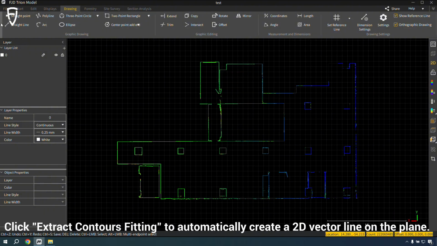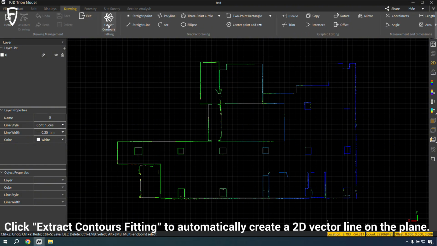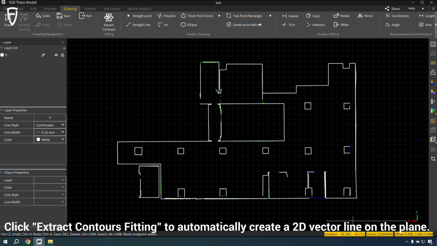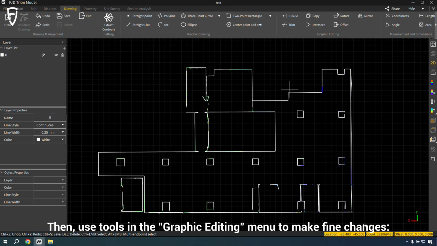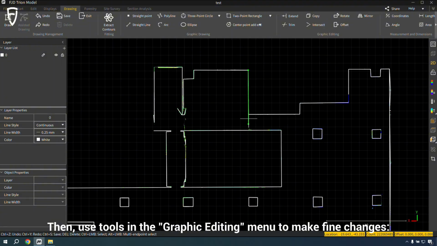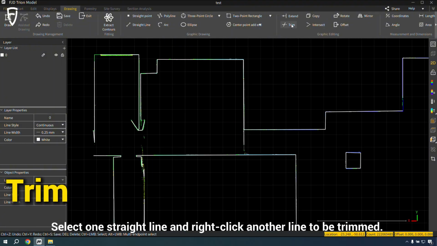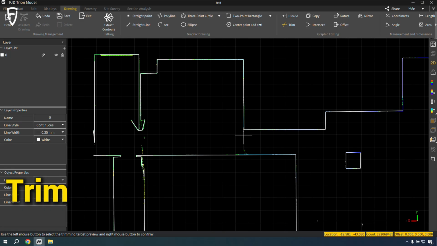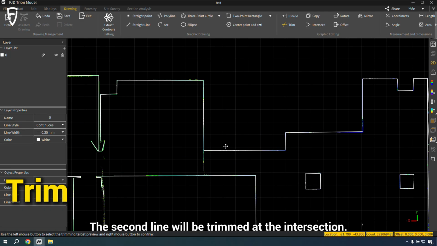Click Extract Contours Fitting to automatically create a 2D vector line on the plane. Then, use tools in the graphic editing menu to make fine changes. Trim. Select one straight line and right-click another line to be trimmed. The second line will be trimmed at the intersection.